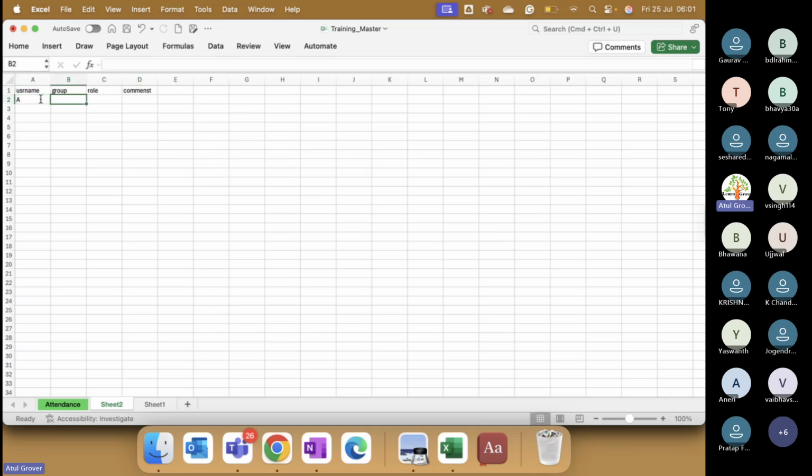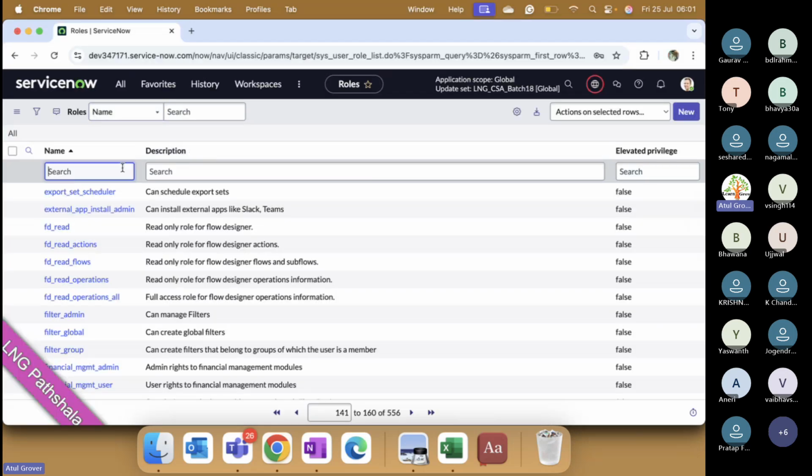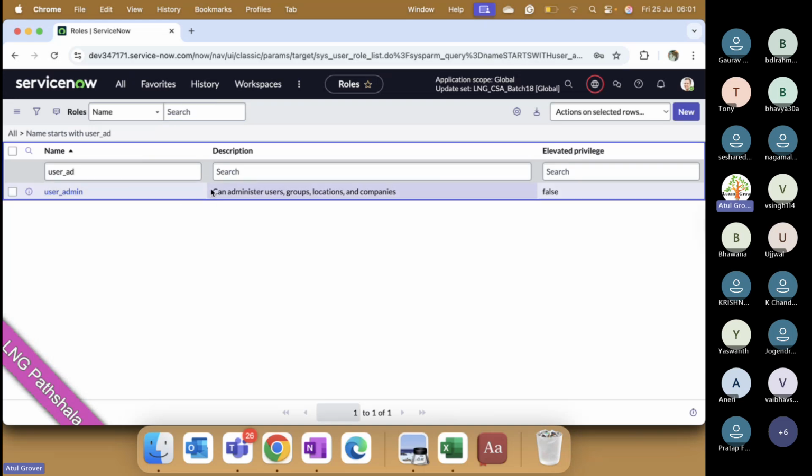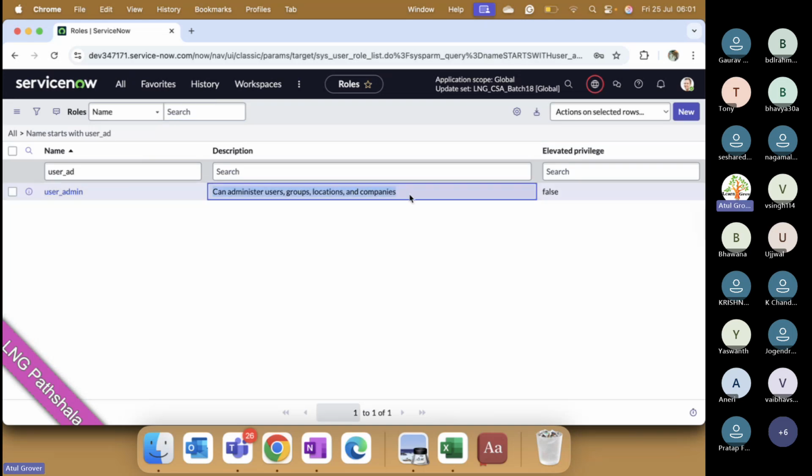Username A, group name football, role user underscore admin. And then see what this user is able to see when you impersonate, and what activity this user can do. To find out what this role is, you can go here, search, and see what this user is able to do. Go and read. Check on Google what this role can perform and verify.